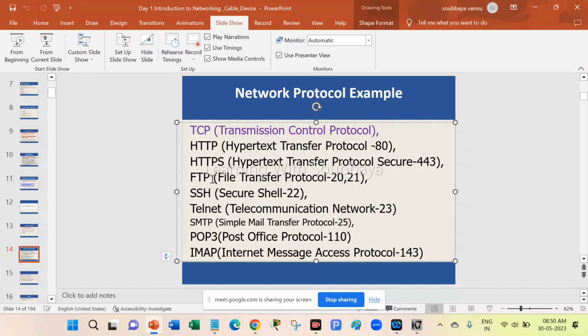Okay, FTP, File Transfer Protocol, port number 20 and 21. SSH, port number 22. Telnet, port number 23. SMTP, port number 25. POP3, 110. IMAP, 143. So these are the port protocols available. Okay, this all comes under the TCP protocol.